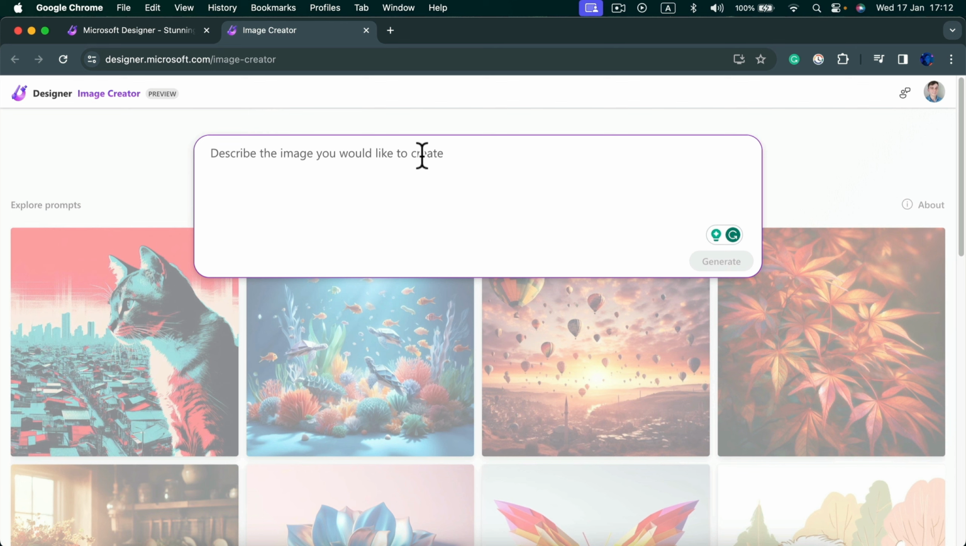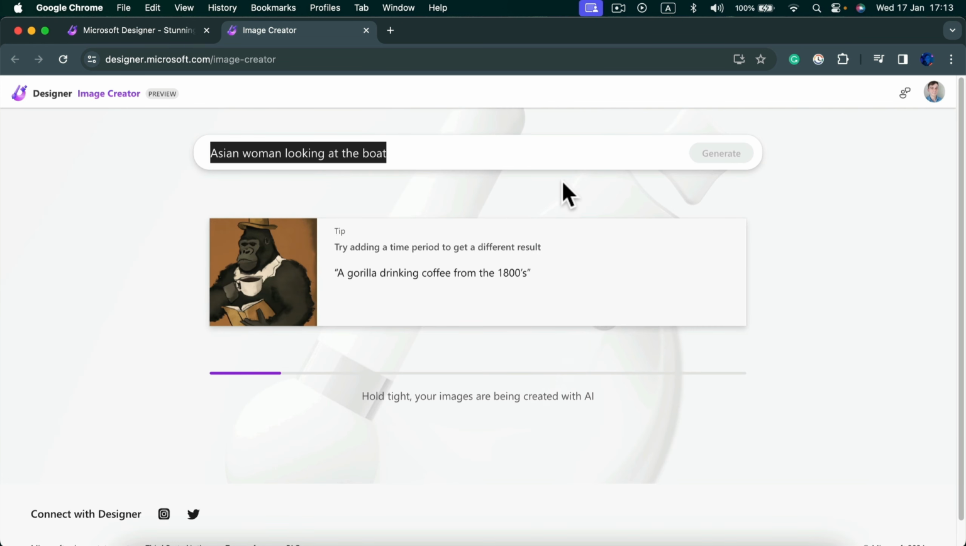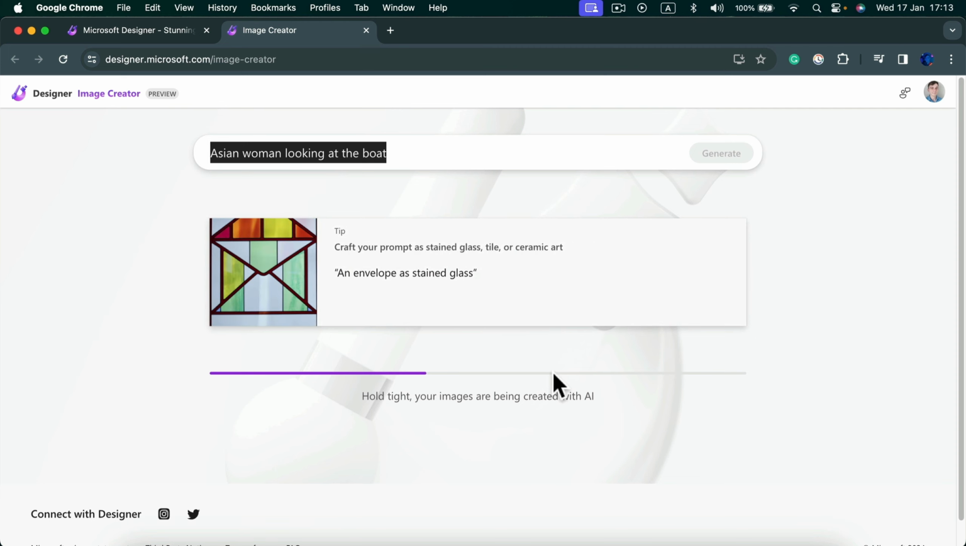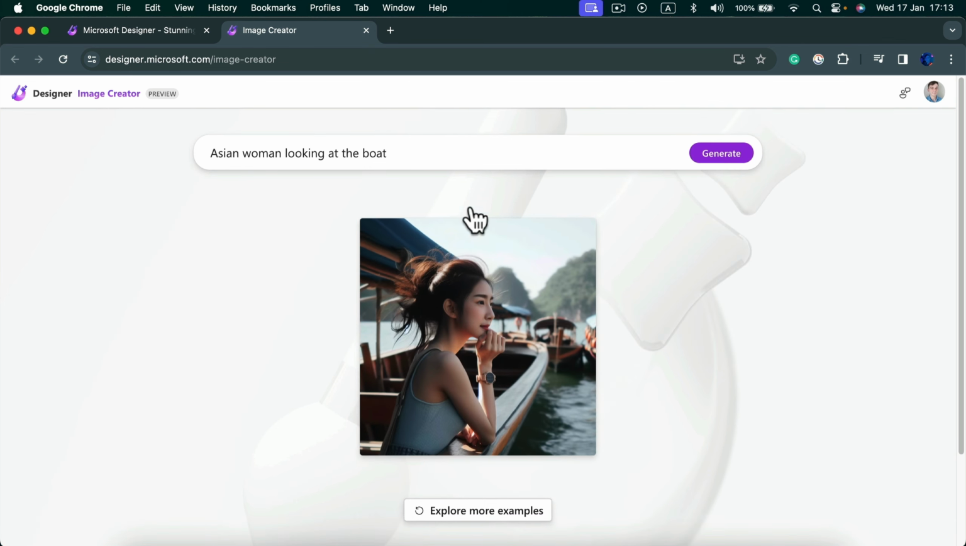So that's time for you to engineer your prompts for your AI. I'm going to generate a picture of Asian woman looking at the boat. I type it in, I hit generate, and now you need to wait a moment. Now you see this progress bar at the bottom here. So that's a nice indication. Keep in mind, it may take a while, so please be patient. And here we are. It's generated a picture for me.